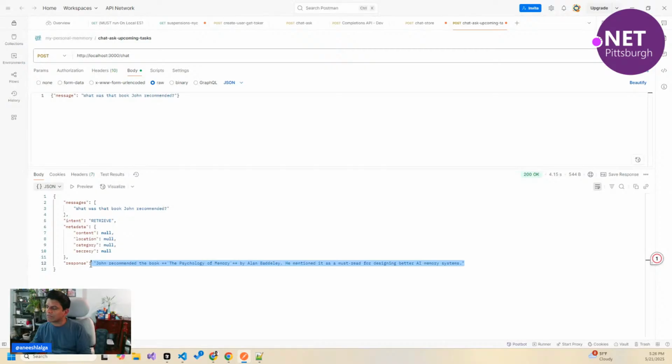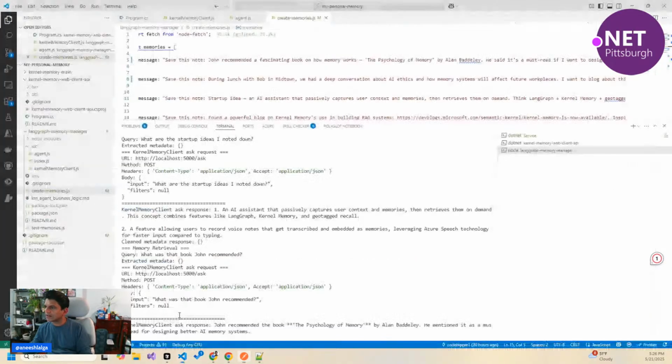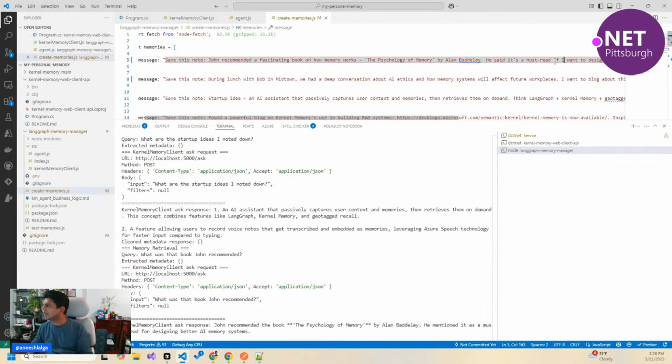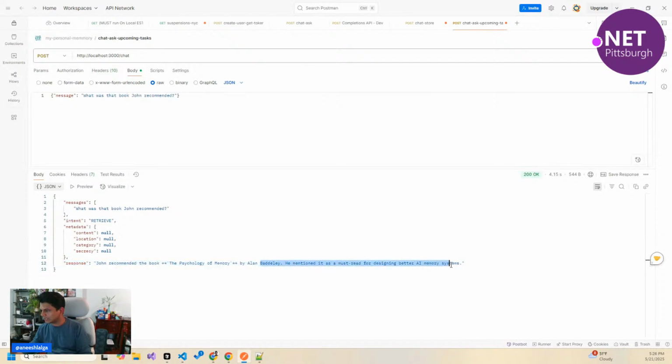This is not an exact match of the note I saved, but rather a contextual understanding of the note I saved. The note I saved is John recommended a fascinating book, this, and he said it's a must read if I want to design better AI memory. But what it returned is not exactly the same words. This is where the relevance comes into picture. It looked at the note, it understood that, and it actually created an answer for me rather than just repeating what was stored, which is not possible because it is not stored as a string, but rather as embedded vectors in the database, right?